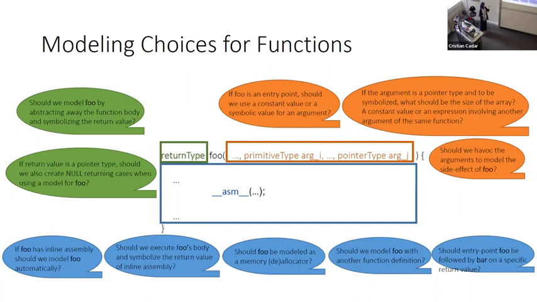Okay, so I'm going to give you some ideas about the type of modeling available in PROMPT. First, for the functions, let's assume that we have function foo. Of course, it may have a return type, and it will have certain parameters in the body. So let's see what we can do. We may just decide to abstract the base foo, not execute it, and then we can say that we will be symbolizing the return value.